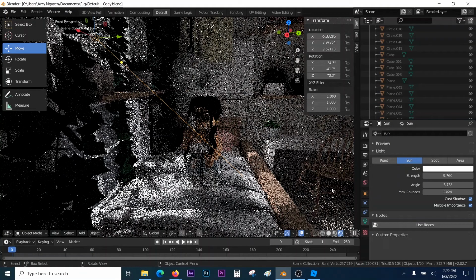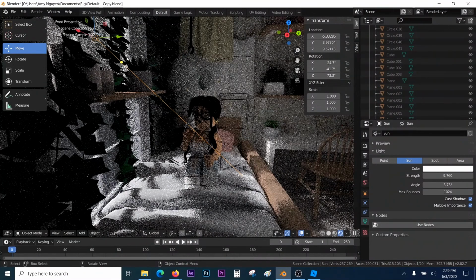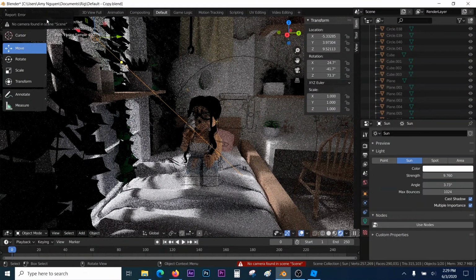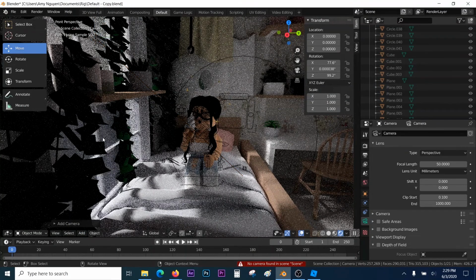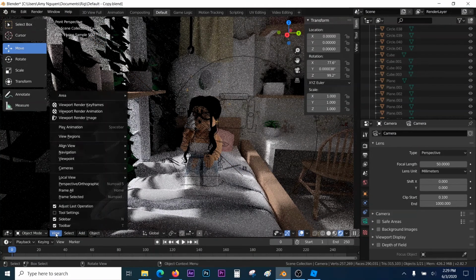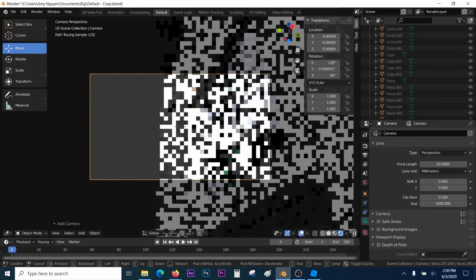So now you want to render it: go to the top and then render. But first you need to add a camera, and I forgot to do that. So now go back to add and then go to camera and click on it. And then go to view and go to camera and go to active camera and do the shift thing to move.